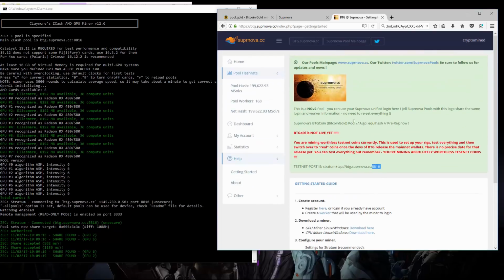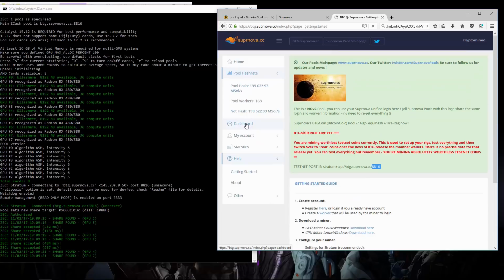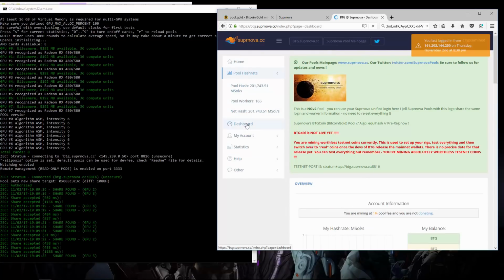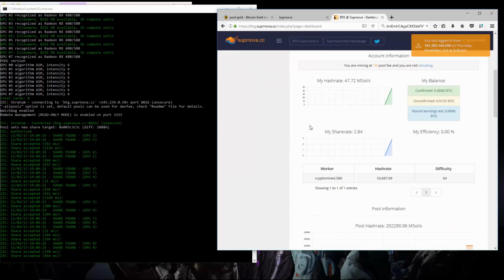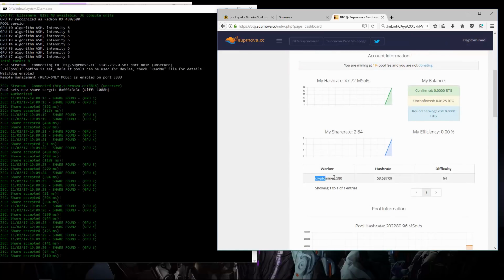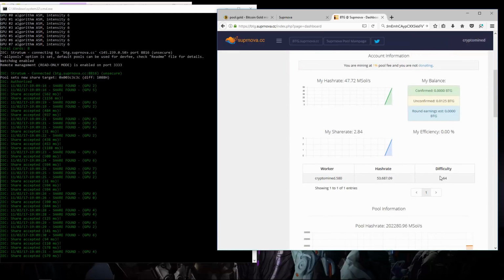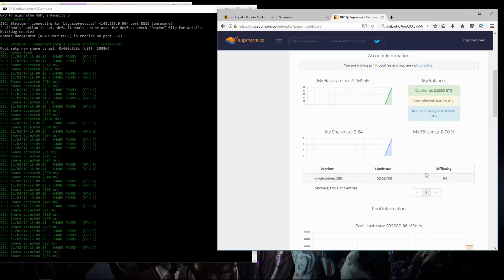I'll go to my dashboard. On the dashboard, I can see the progress of my miner. It does pick up my miner. It's mining away. So that's it. Really simple. Most of you already know how to mine Zcash, and this is really no different.